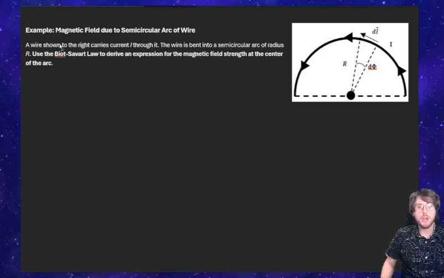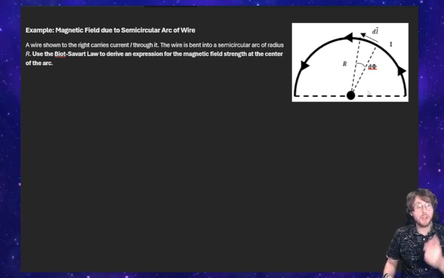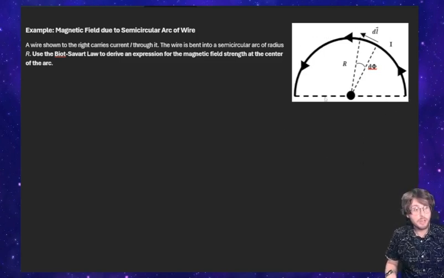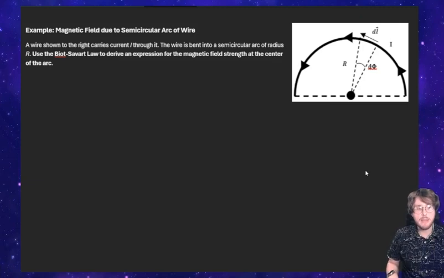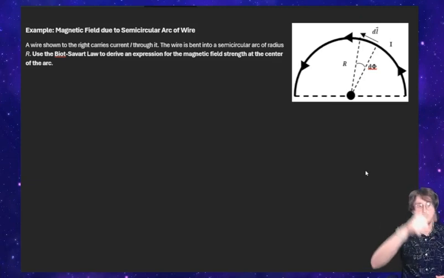So our goal is to use the Biot-Savart Law. Microsoft Word doesn't like the name Biot for some reason. We want to derive an expression for the magnetic field strength at the center of the arc, down here. Now, another common version of this problem is for it to be a full circle. So we could just as very well take our result here and multiply it by 2 in order to get the magnetic field strength at the center of a circular arc of wire.